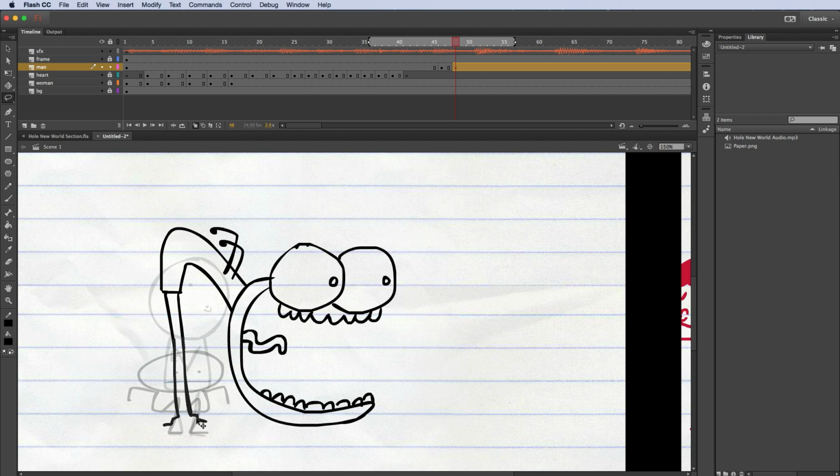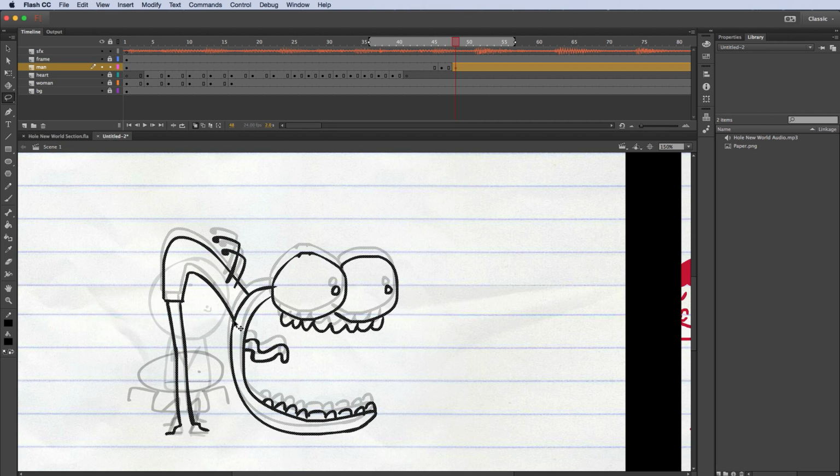So now I want to align the legs with the previous drawing. So I'm going to select the whole thing here and move this down. All right, so let me take my eraser and just clean this up in here.